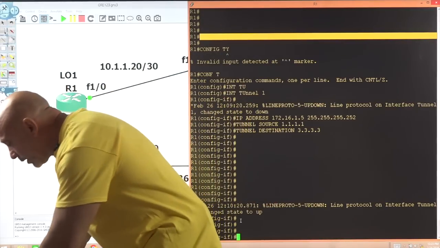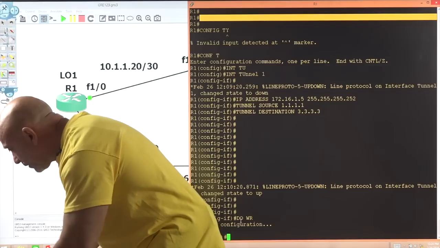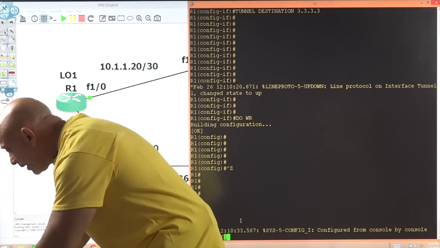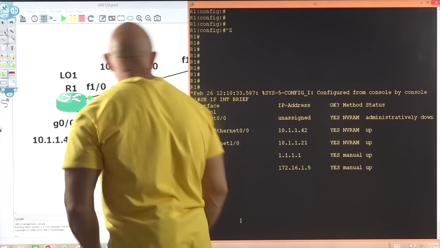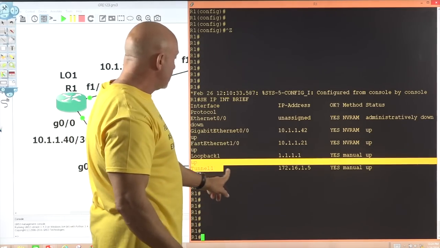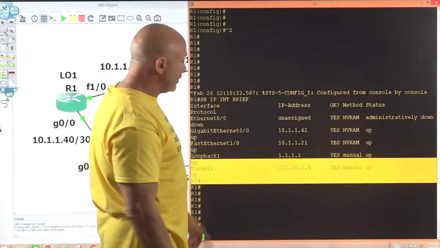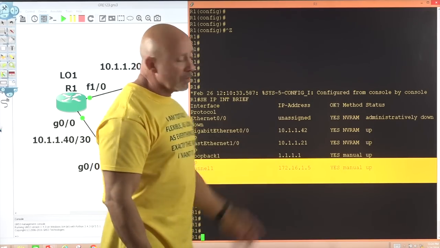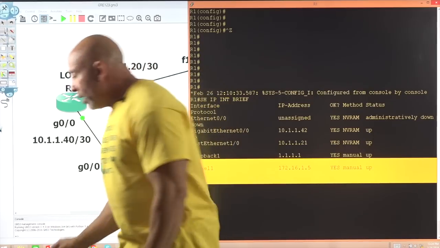Let me do WR. All right, Control Z. I don't feel like doing do. And I'll do a show IP int brief. And there you see your tunnel 1 right here. Okay. That is up, obviously. Here's the other up down here because the screen is truncated a little bit. All right, but your tunnel is up, even though the other side, it should say up, down. But again, it's a simulator.